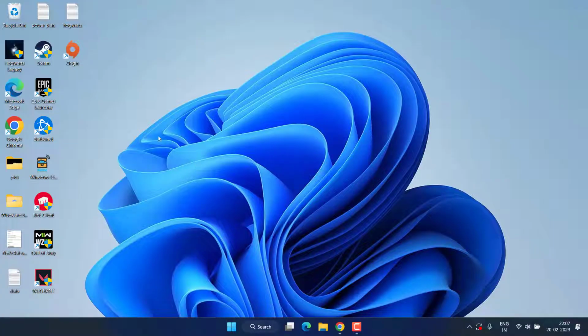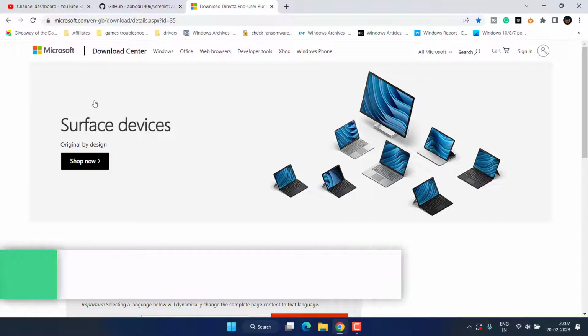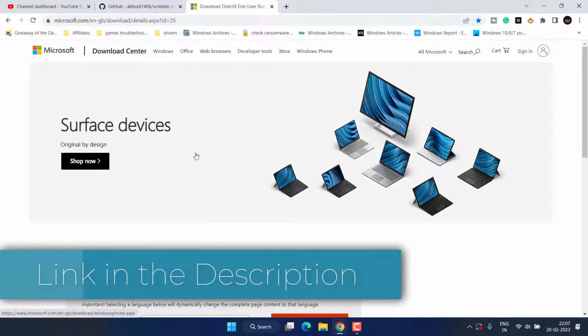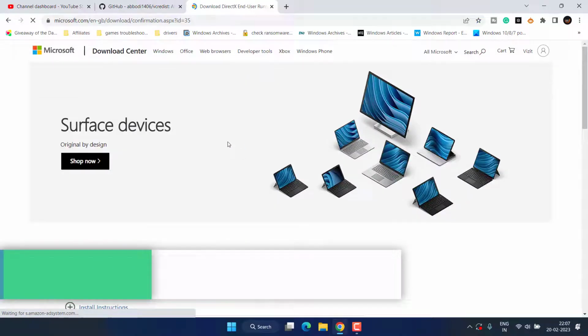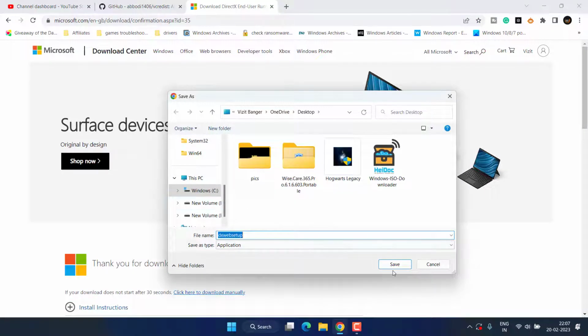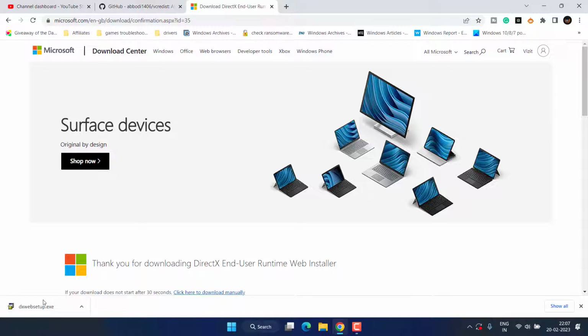If it still fails to work out, in the next method, you need to download DirectX from the official website. Scroll down and click on this download option to download DirectX. Save it into your system. Once it is saved, go ahead and click on it to install the latest version of DirectX into your system.